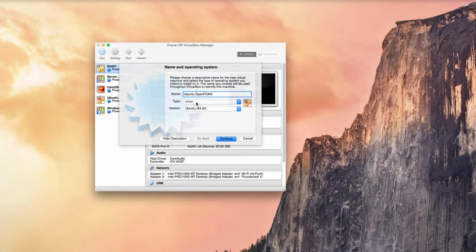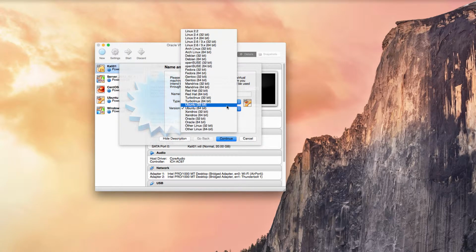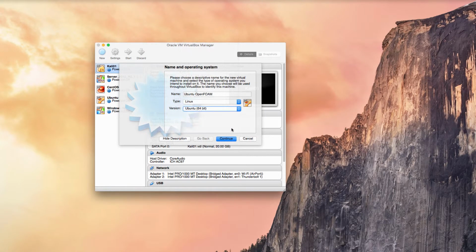Make sure your correct operating system is here. As you can see, if you click on this, and not that you want to change this if you're following along with me, but if you were installing something else, you can select other operating systems. So for those of you installing Ubuntu, make sure this is Linux, make sure this is Ubuntu 64-bit. If you're doing the 32, there's a 32, and of course here's Red Hat, Gentoo, Fedora, SUSE. If you're using something else, select it. Go ahead and click Continue.